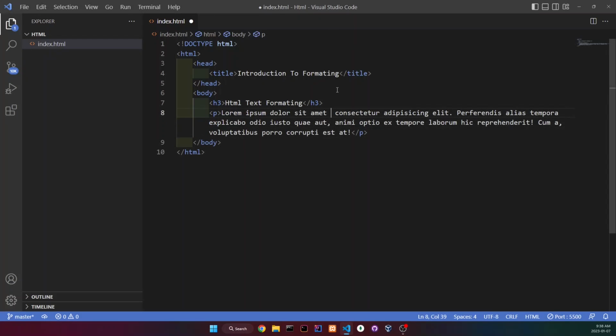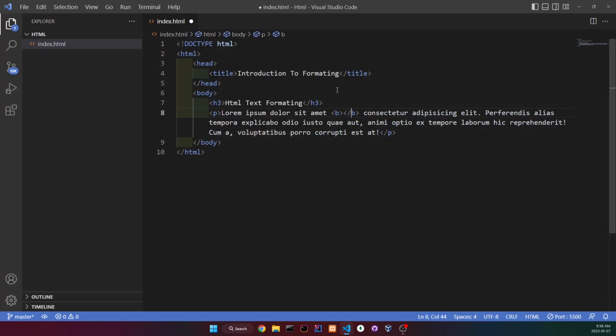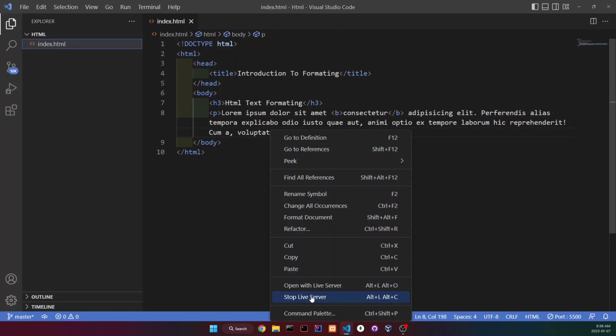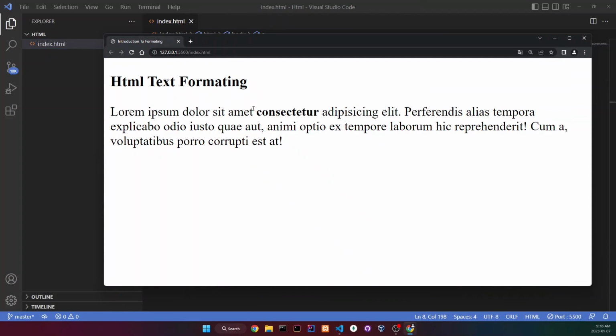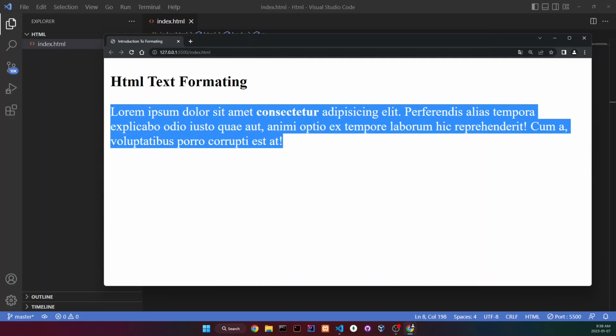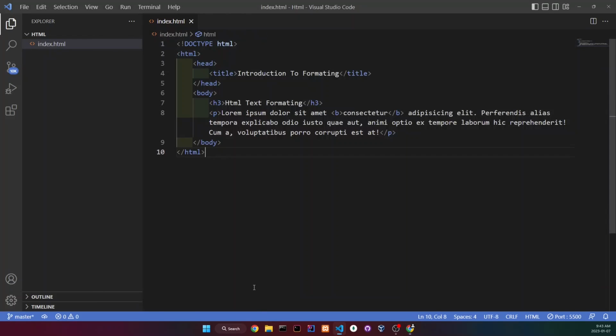So you're gonna want to do this right here, and then B, close it, and then put this inside this tag right here, and then see what it looks like. So as you can see, this text right here is bolder than all the other text. Now the bold tag is used to define text I want to be bold, but there's another tag which does the same thing, but it's used to define important text.